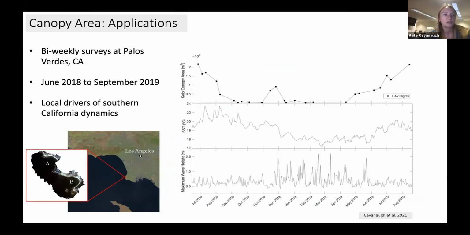Similarly, we've done biweekly surveys at Palos Verdes between June of 2018 and September of 2019. These surveys allowed us to capture the local drivers of kelp beds in Southern California. So we correlated these with sea surface temperature and wave height, and both are strongly correlated with our drone surveys. As sea surface temperature increases and the nutrient content in the water decreases, you can see a really sharp decline in kelp canopy. And as the water gets colder and kelp canopy increases, that canopy can actually get wiped out by large wave events.